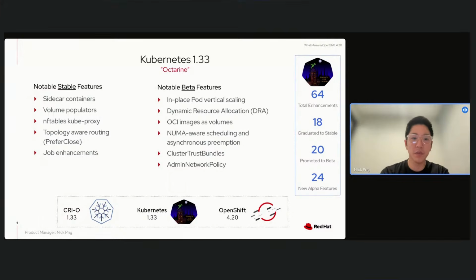Following up, nftables for kube-proxy will improve performance and scalability for Kubernetes services in comparison to iptables. And finally, we have the prefer-close topology-aware routing, which will optimize traffic to the nearest endpoints by routing traffic within zones for lower latency and reduced cross-zone costs.